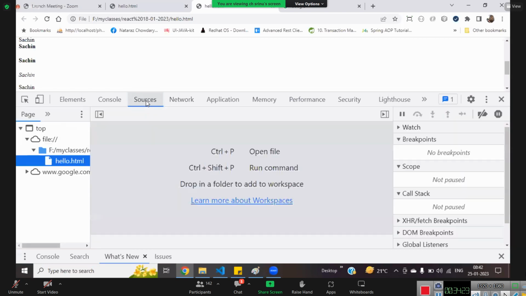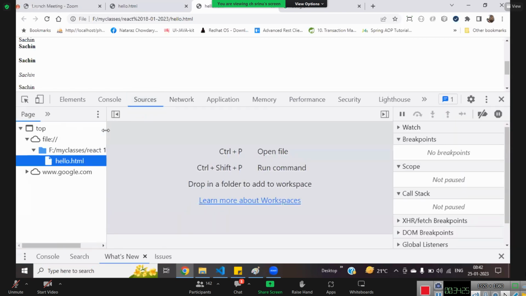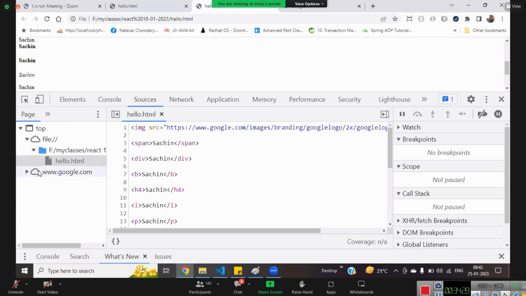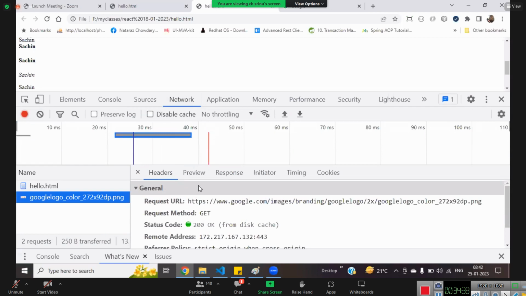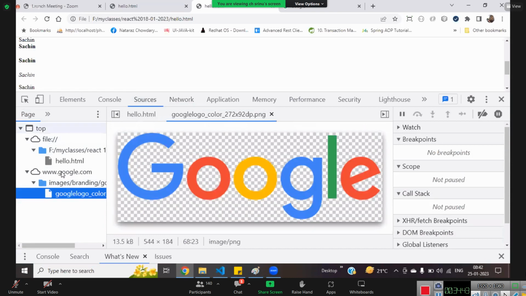If I open the source tab, observe here the hello.html and the Google image. That particular image also I can see in the source tab or not. That means whatever requests got completed in the network tab, those responses we can see in the file explorer format in the source tab. Agreed? Observe here.